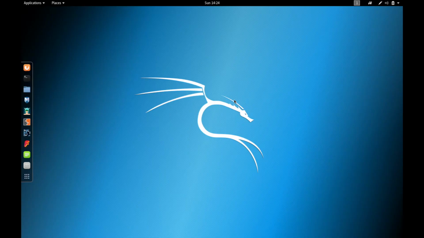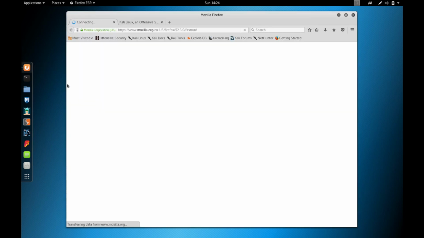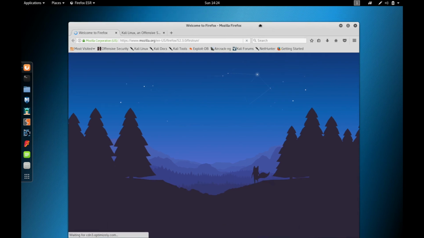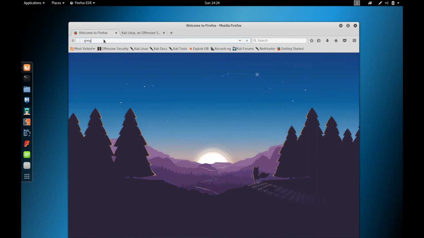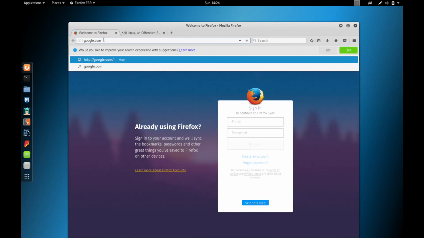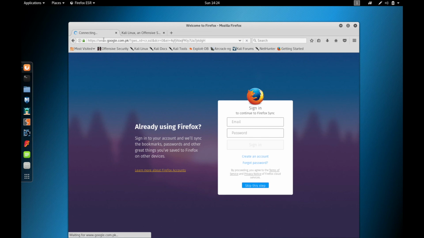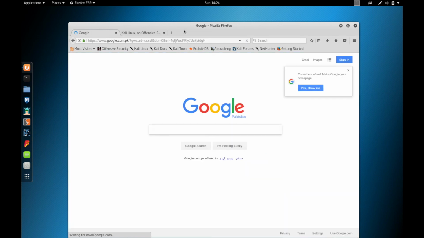Now you can see that we have Kali Linux installed virtually on the VirtualBox, and it is running successfully on my laptop. What I need to do is go to the browser. It will take a little bit of time. Okay, as you can see, the internet is successfully connected from my main machine to my virtual machine, but in your case there could be some problem and the internet may not be connected to your virtual machine.